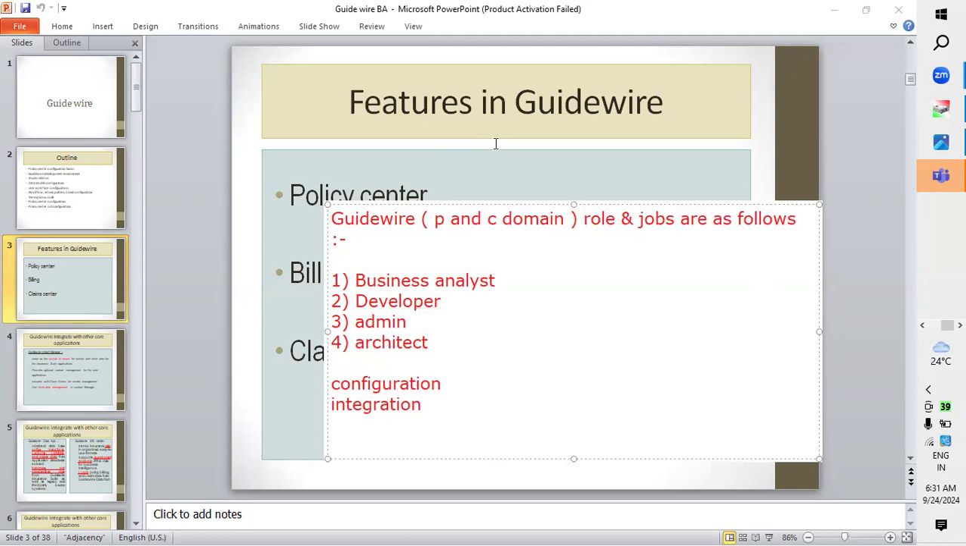Okay, from the P&C insurance point of view, one is the business analyst role, who will be taking care of the requirements, etc. Developers, whoever is writing the program, the business logic for the application, etc. Admin roles, who will be taking care of the administrative activities, etc. Architect roles, where the technical architecture of the project will be taken care of by the architects. So these are the different roles we have when it comes to the Guidewire application.